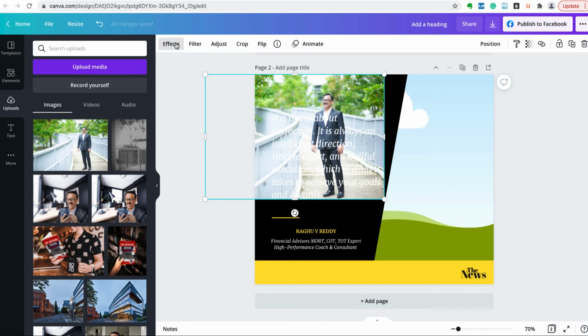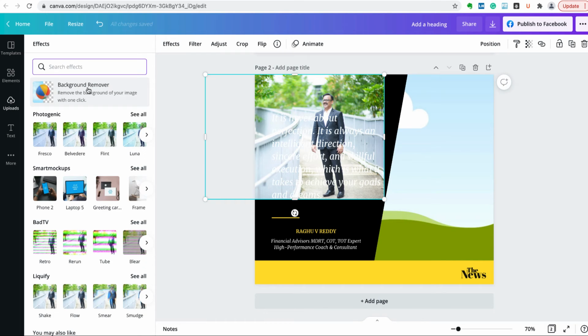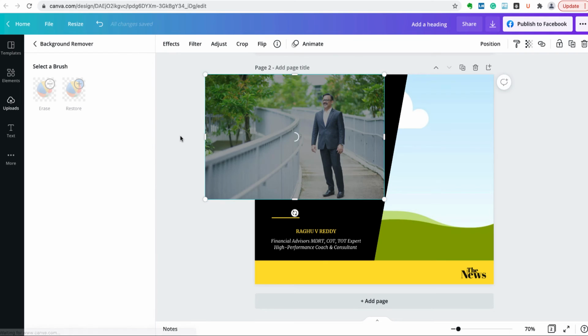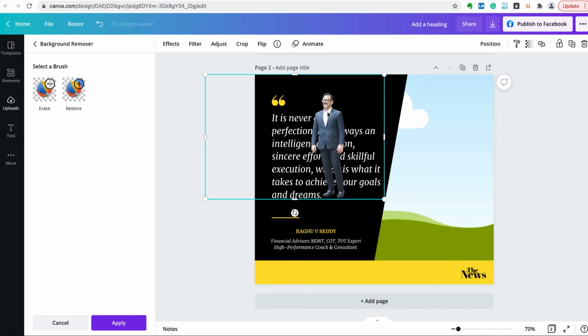So we click effects, and now you can see the background remover. So we're going to click this background remover, and it's going to remove the background of this picture. So it's going to take a while, and there you go. It has removed the background and just my image, my PNG image, is there.